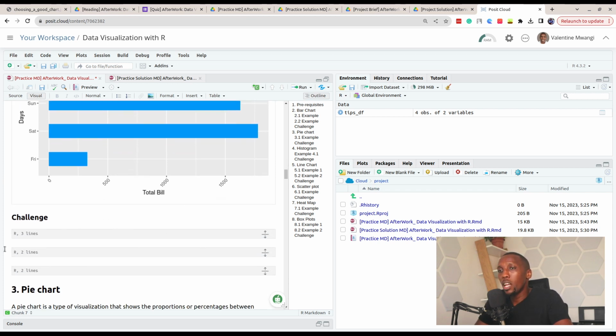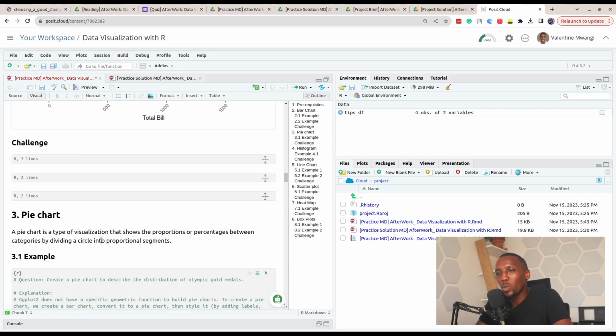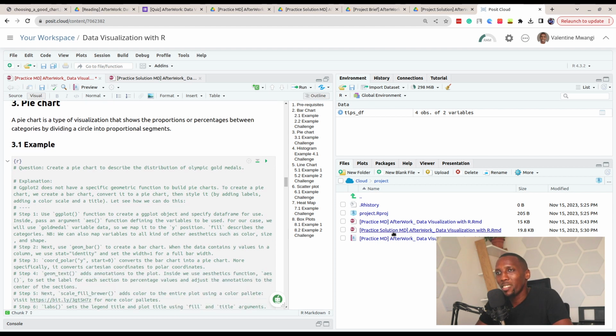All right, at this particular point, work on the challenge that we have provided, then verify your solution using the markdown solution that we gave you, and then you can continue with the next step.